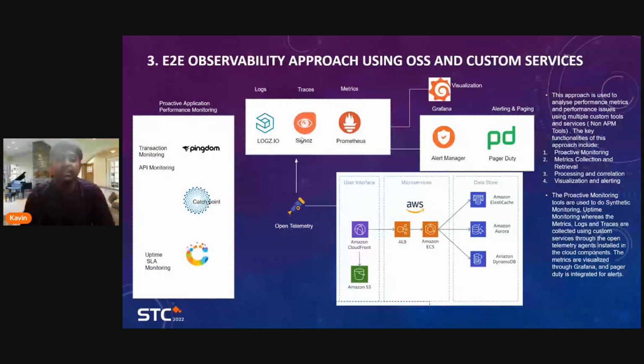For example, instead of Jaeger, we can use either Jaeger or Zipkin for tracing. Instead of logs, we can use Fluentd or anything else for logs. Like that, the selection of tools may vary, but the approach is the same. So these tools are also used to do synthetic monitoring, whereas the metrics, logs, and traces connected to different services can be used for the other analysis.